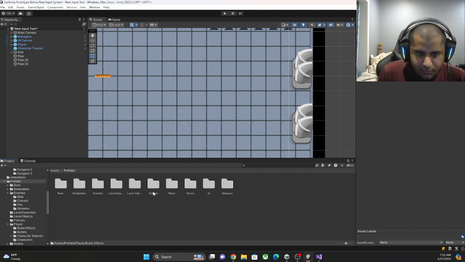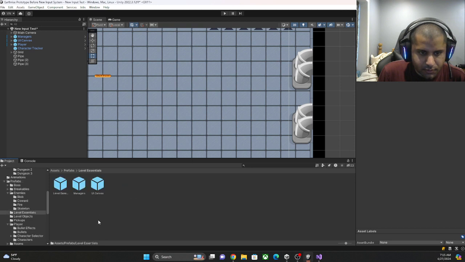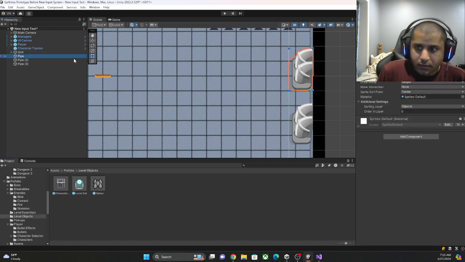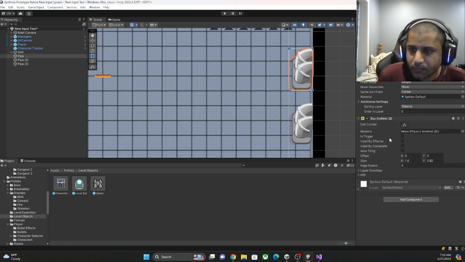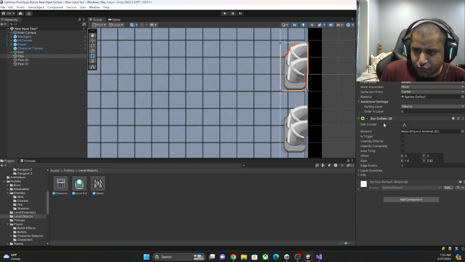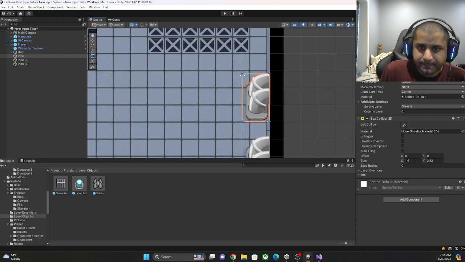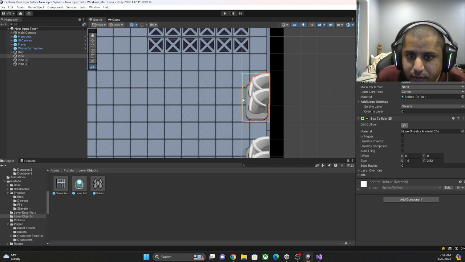Let's see. Level essentials. I just looked at that. It's not okay. So let's go into here. Level objects. That's what this is. Before we do anything, let's go here. So this is a box collider. It's not a trigger, right? So let's make it bigger. Wait, don't scale it. Let's move it down a bit. Let's move it this way, this way.